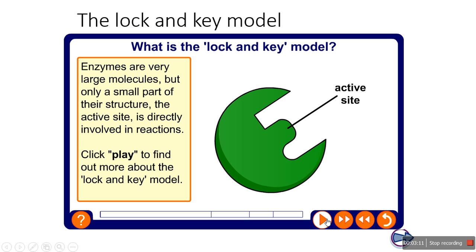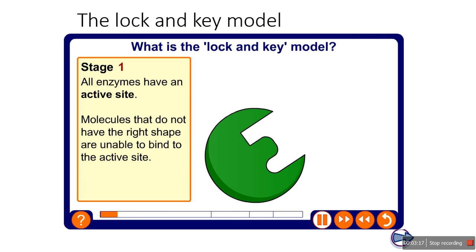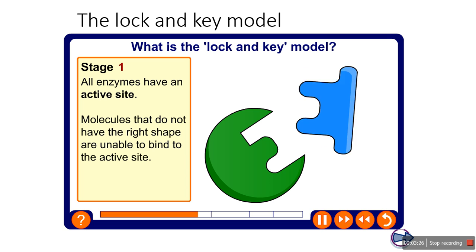Now I'm going to run through this little animation, and I'll show you what happens. The first stage is where all the enzymes have an active site, and molecules that do not fit the right shape are unable to find the active site. So you can see these different molecules coming into the enzyme and not actually attaching because they don't have the right fit. That's to show that the enzyme is specific. It will only attach to a certain type of molecule.